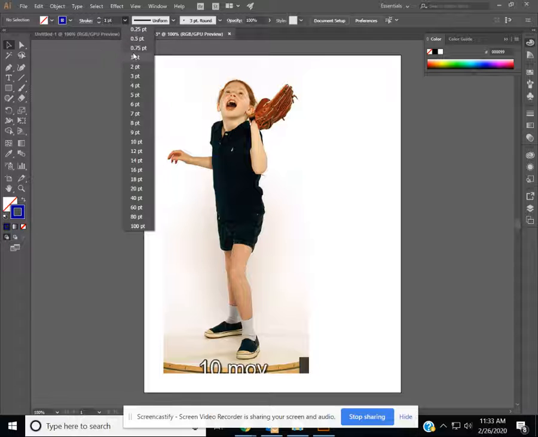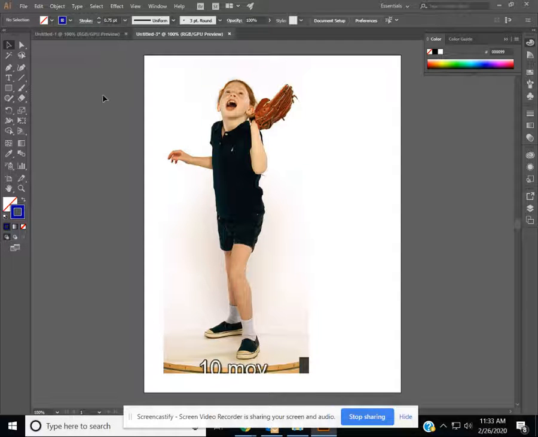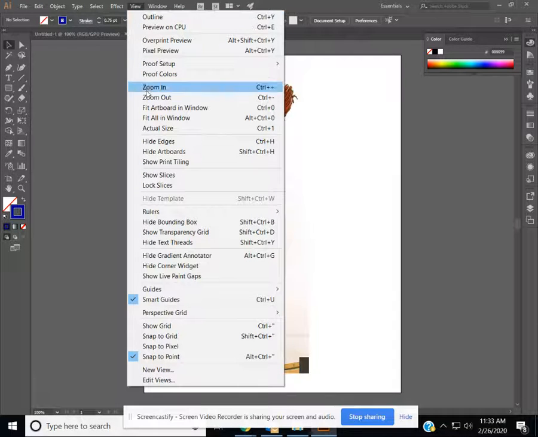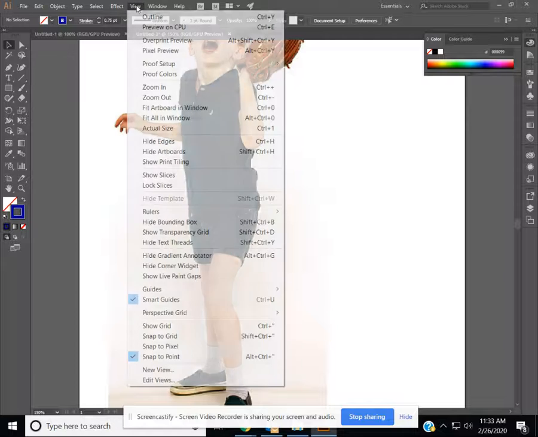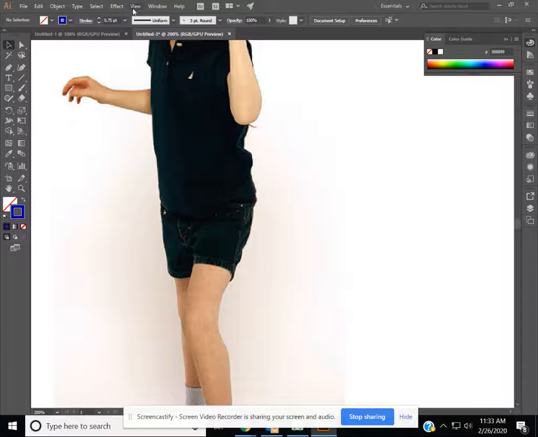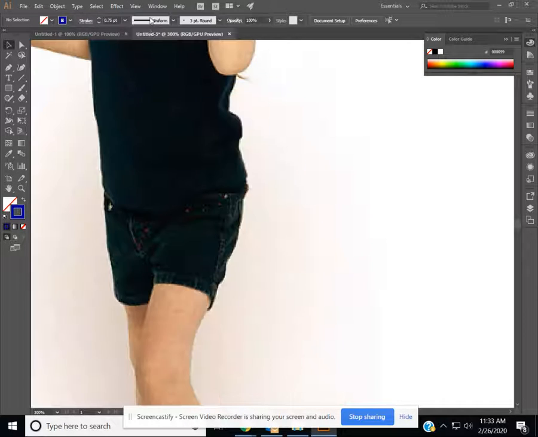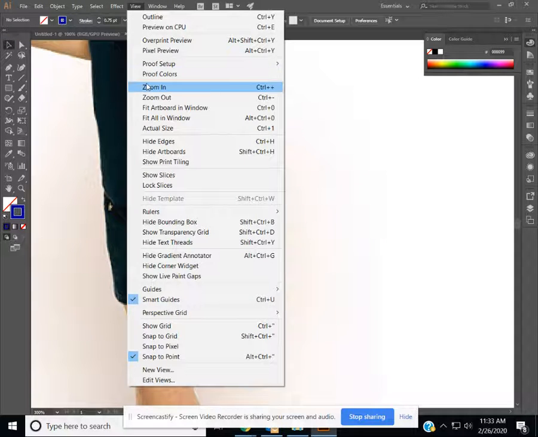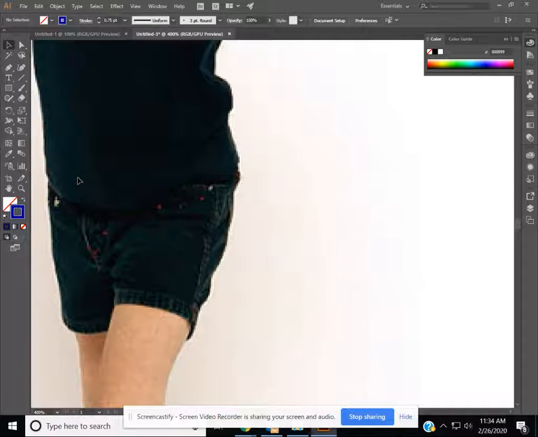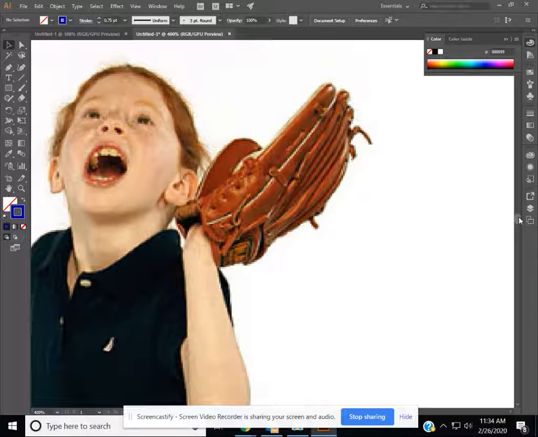I'm going to start with a little wider pen, then I'm going to change it when I'm done to show you why. And then I'm going to zoom in, View, Zoom In, until I get really, really close so I can see what I'm doing. View, Zoom In. And then I'm going to move it up so that I just have her baseball glove, because I'm going to work on her baseball glove with the pen. All right, so this is my pen tool.